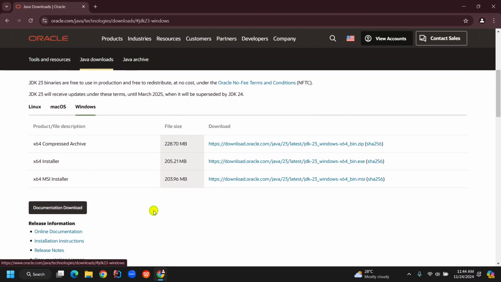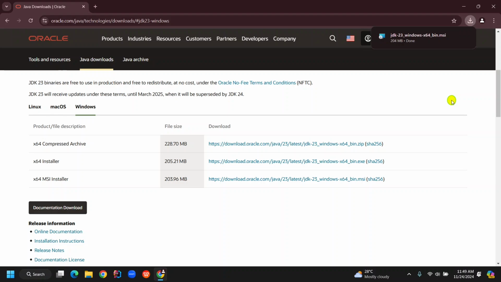Under the Windows section, you'll see three options. I recommend downloading the x64 MSI installer. MSI stands for Microsoft Installer. Just click on the download link, and the download will start automatically. Once the download is complete, simply click on the downloaded file to start the installation process.